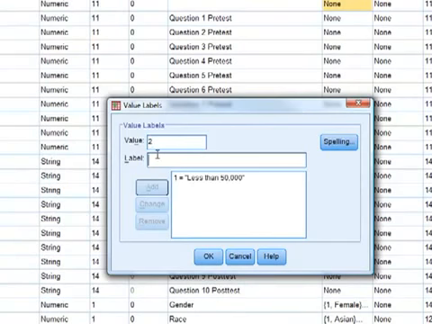Value 2 is 50,000 to 100,000. 3, 100,000 to 200,000. 4, 200,000 to 500,000. And 5 over 500,000.